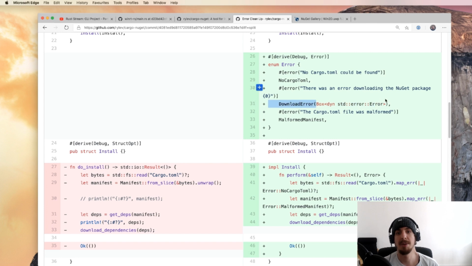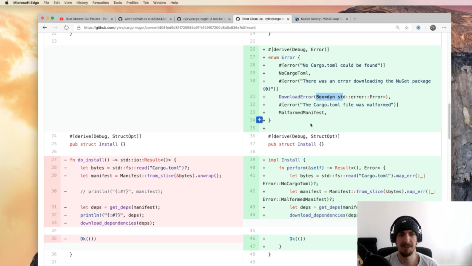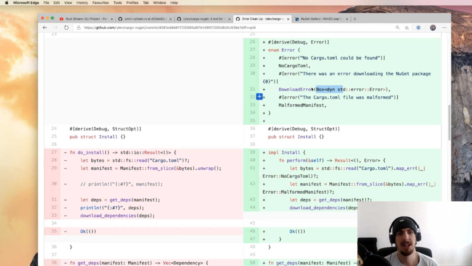This is a common pattern, by the way, if you're not familiar with it, to box up a dynamic error. So anything that implements standard error can go into here, and that's a nice way of saying I have some sort of error that is related to downloading, and I'm going to keep it in here. If we didn't box it, then we would have to make the error generic over some error type, and that can lead to all kinds of ergonomic messes. This is a nice pattern to avoid that. And the last one is a malformed manifest.